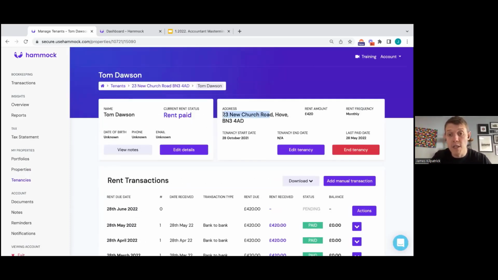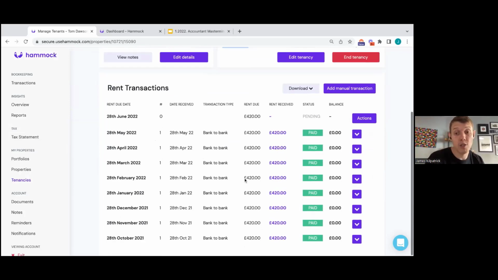So we can see that Tom lives at 23 New Church Road. And when I've set this tenancy up, I've said the rent is £420. They pay monthly, and it started in October. So just based on those three pieces of information, Hammock just automatically creates this rent table. And you can see it starts in October. And for every single payment period, it will tell you how many transactions there were, what was due, what was received, and obviously what is the outstanding balance. So you can see this is an example of a really good tenant who's fully paid up.